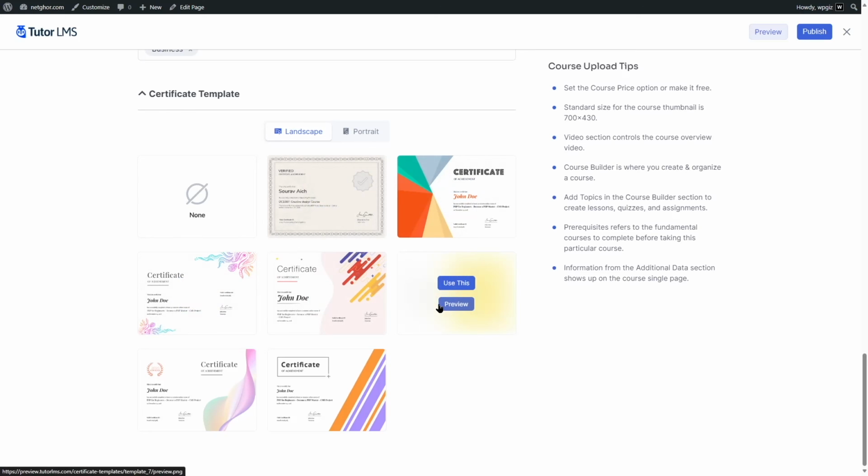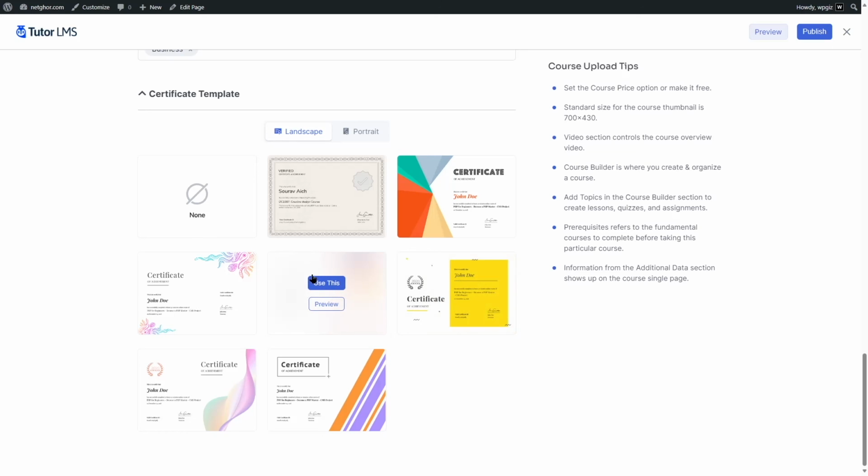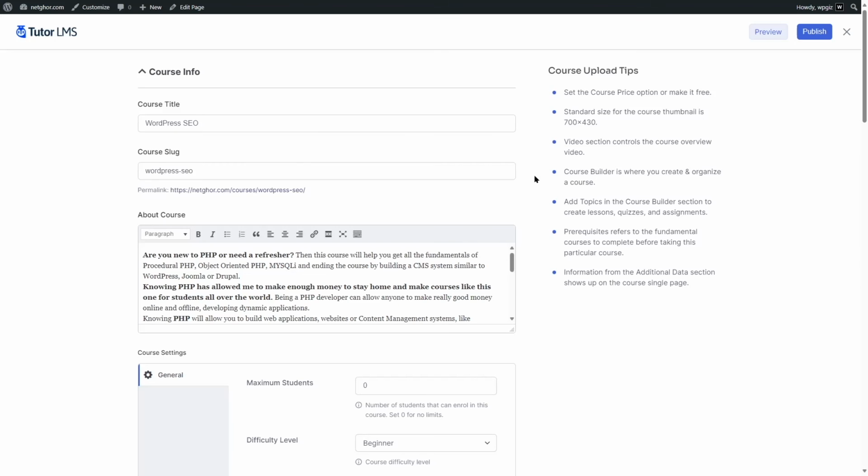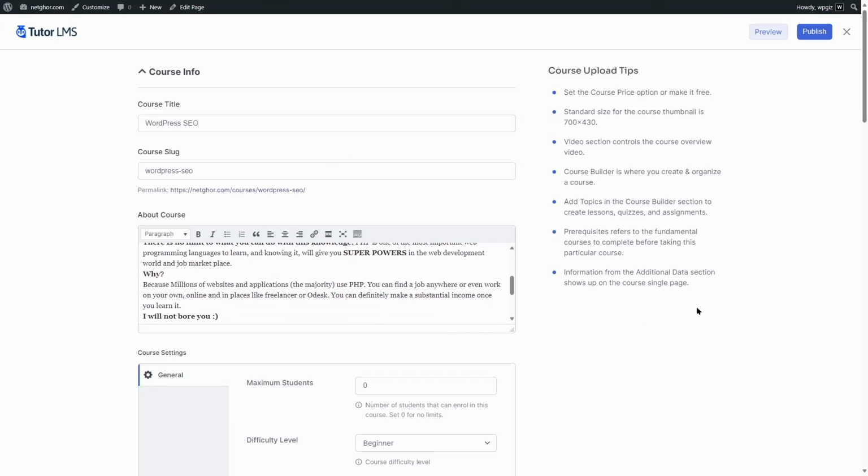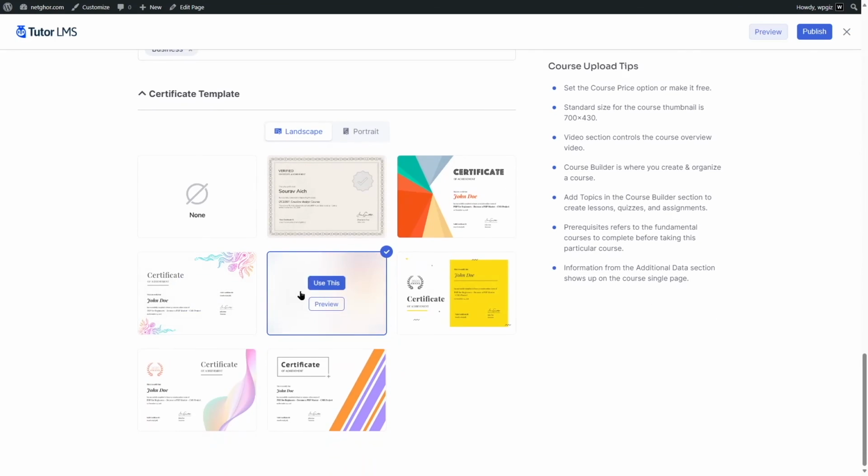So we have a separate video where we showed you how to design a certificate using the Tutor LMS certificate builder. Make sure to check that out if you want to learn how to customize a certificate. So for our purpose, we are going to choose, say, this certificate. Okay. So after that, we are going to simply click on publish. So once students complete this course, they will be awarded this beautiful certificate.